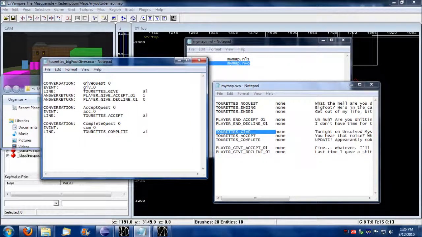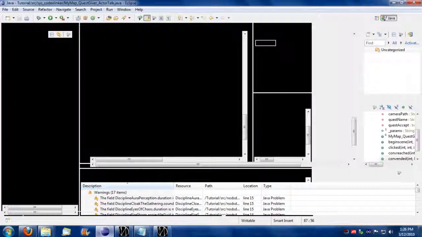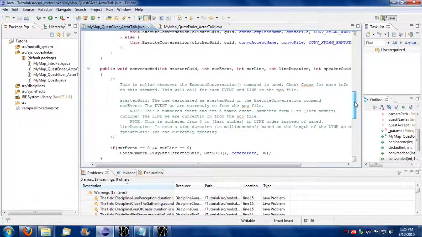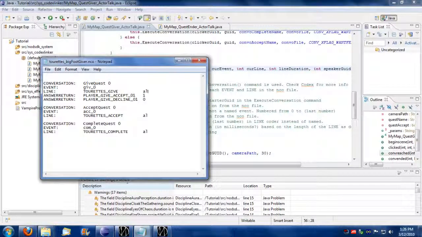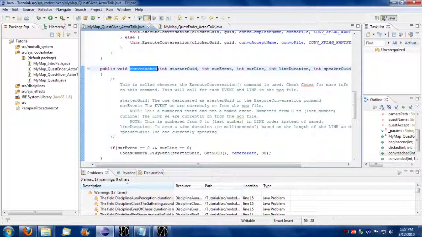Also, each time a line is passed, a signal is sent to the Java API environment with a call event that includes the current line and the current event. So this is the event that's called, and this is the JavaScript here that's in the background. Each time the NCO file brings up a line or a new event, it'll call the conversation reached event in the API environment, and it'll send what the current event is.